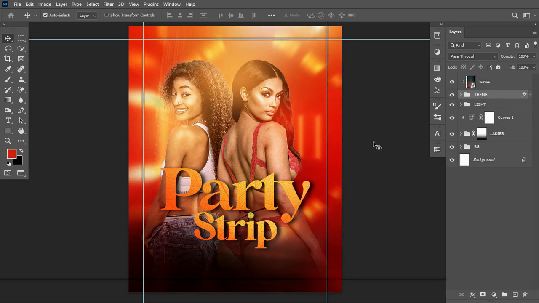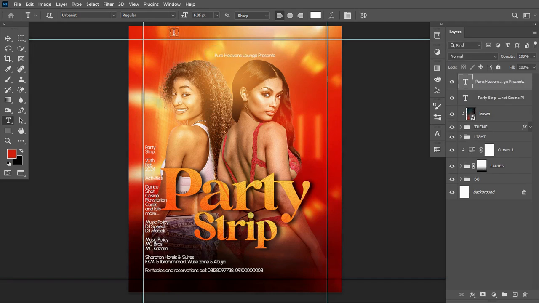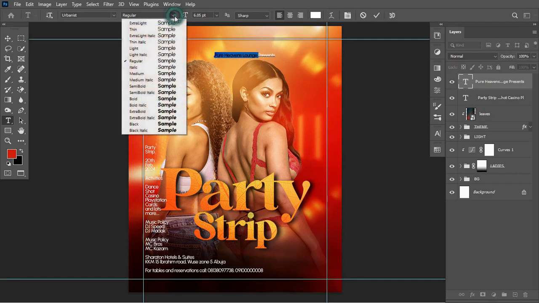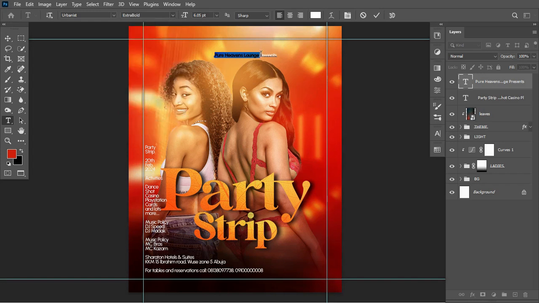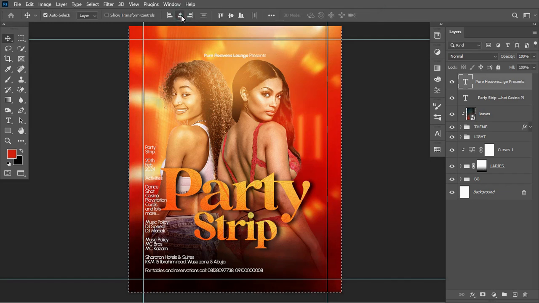So after I'm done, I'll start by adding other set of information for the project. So I'll pick my text tool to come over and place in this text. Okay, for this I'll be making use of a font called Urbanist, to be precise. So for this I'll set the font style to semi-bold, or let me see, extra bold works. While for this I would like to set it to regular. I think the regular is okay like that. I think Ctrl A, pick your move tool and align this horizontally.